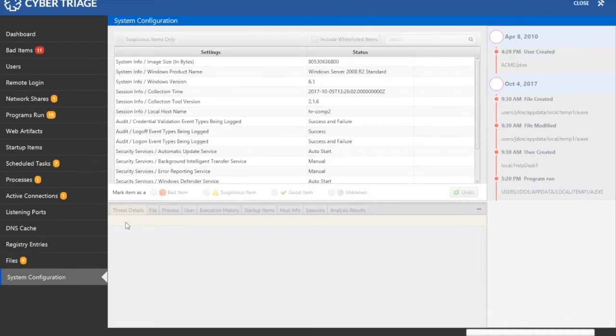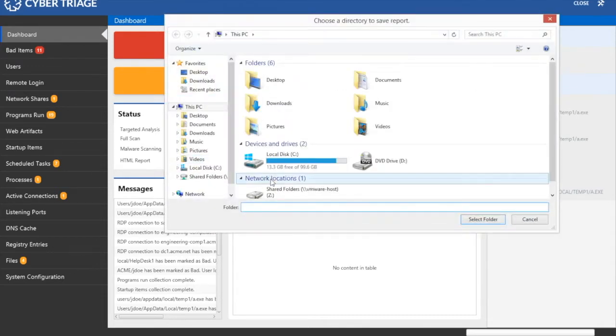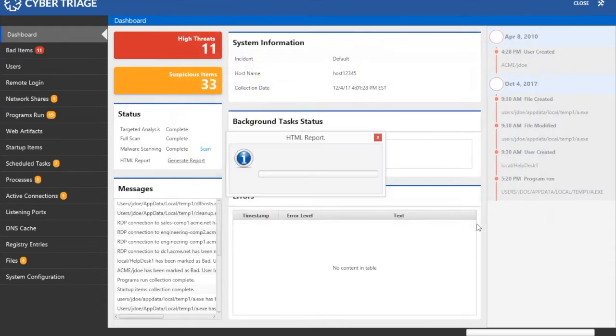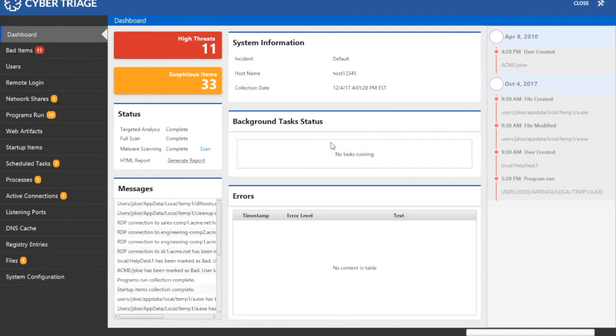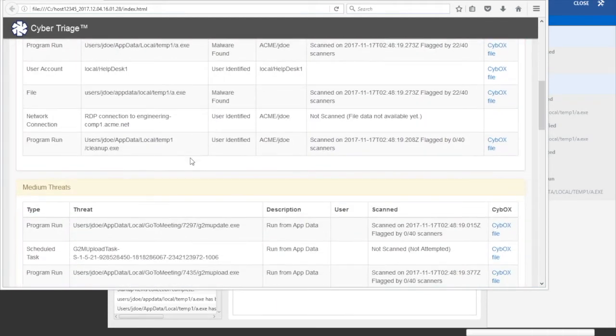You should use this data to determine if security settings were disabled or see what you should expect for audit logs. After you've gone through your data types and marked some as bad, suspicious, or good, you can make your final report. You do this from the dashboard. The report provides a list of the items that were marked as bad or suspicious, and you can toggle between a general view and a more detailed view.